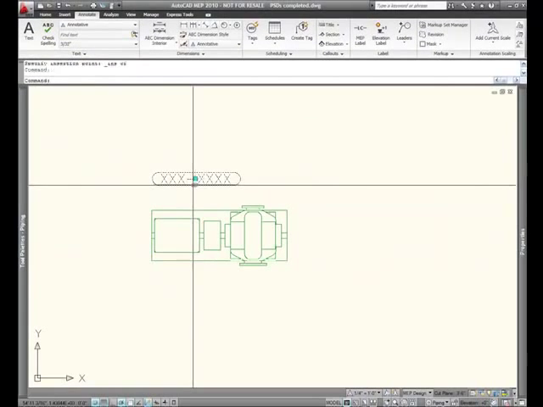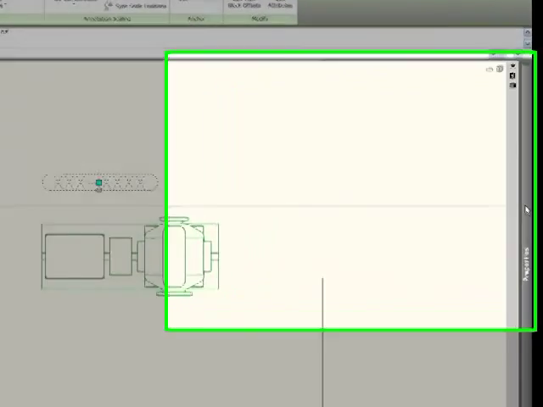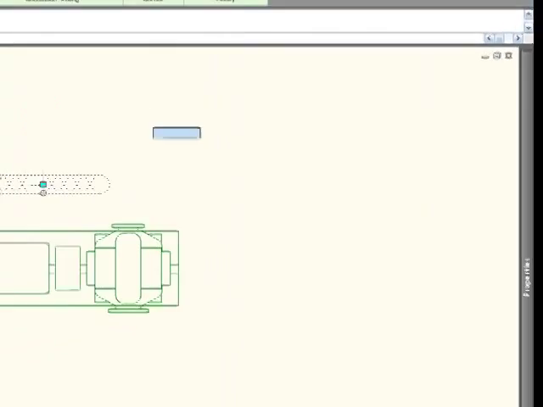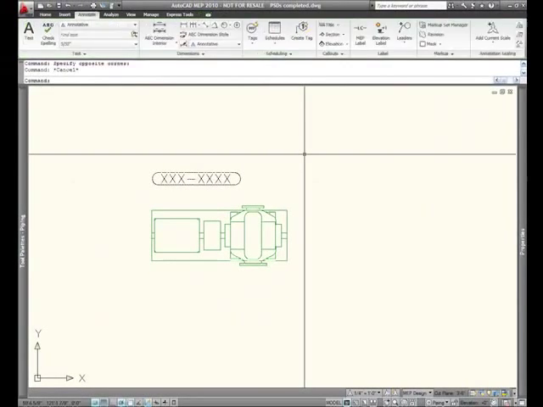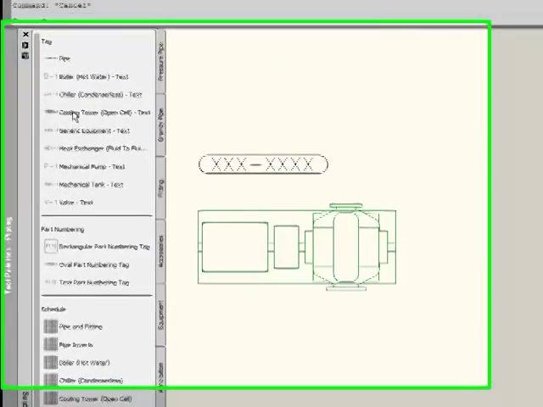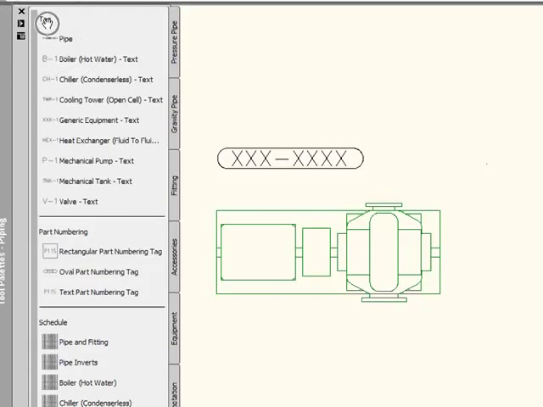So it's hard to tell what happened, but this is no longer line work. This is now what's called a multi-view block reference. And the style here is a pump tag. So I've already got my tag created here. And what I want to do is I can simply go back to my palettes here, and I can add this underneath my tag category here.